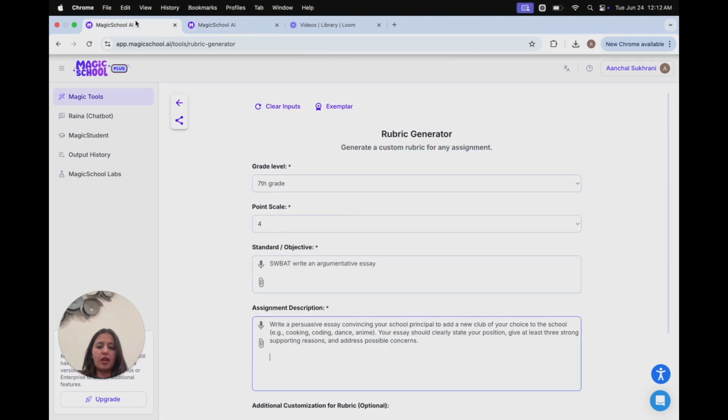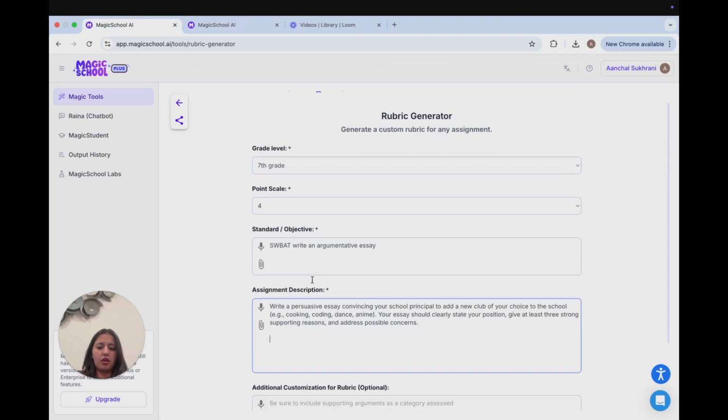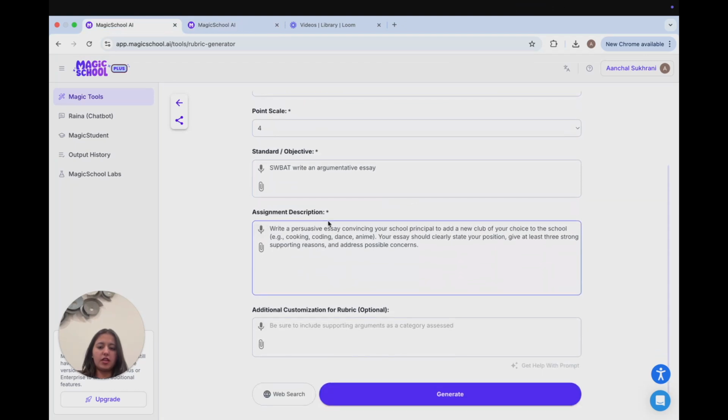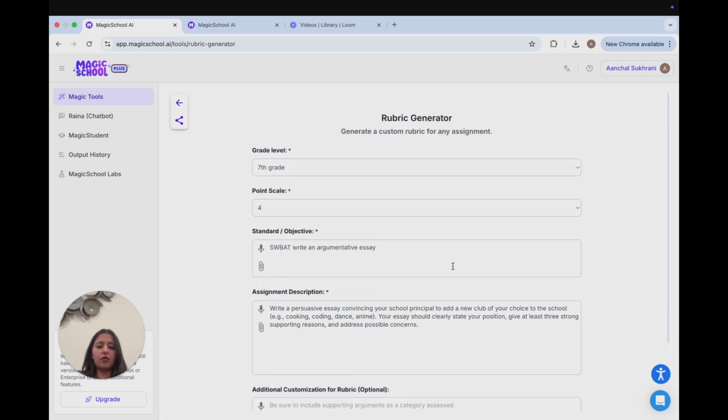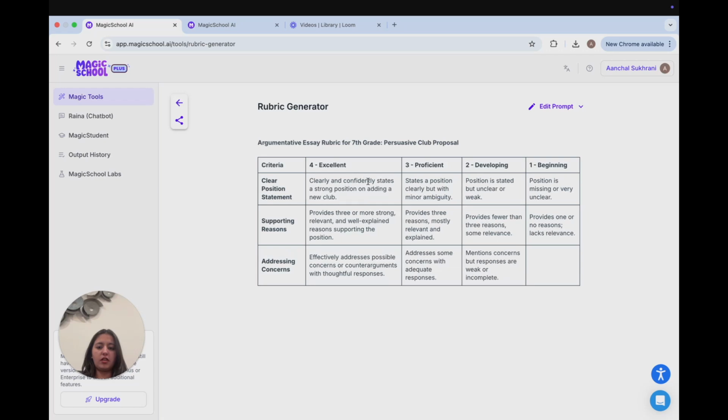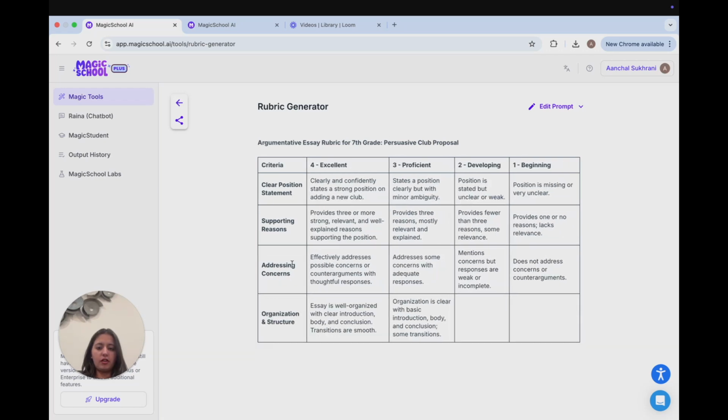So for a sample, I've selected the inputs. Over here, I've mentioned the assignment description, the standard. I can add any customization that I need, and I'll directly click on generate. In a few seconds it will help me to create the rubric.